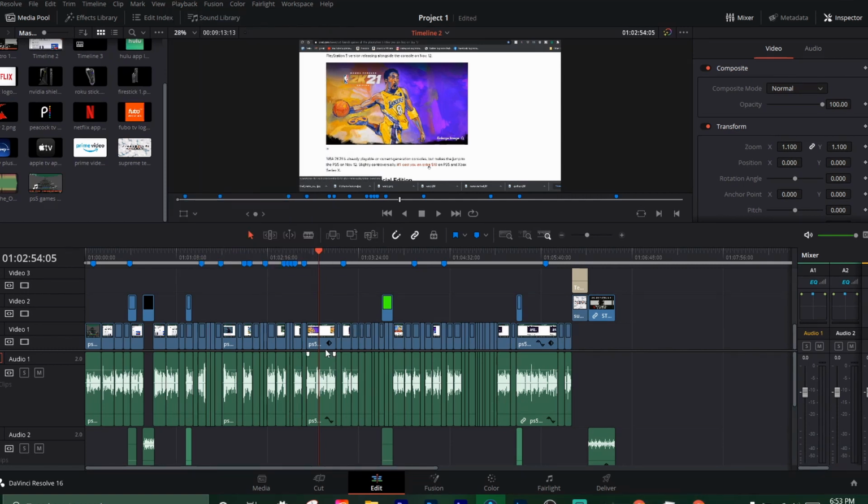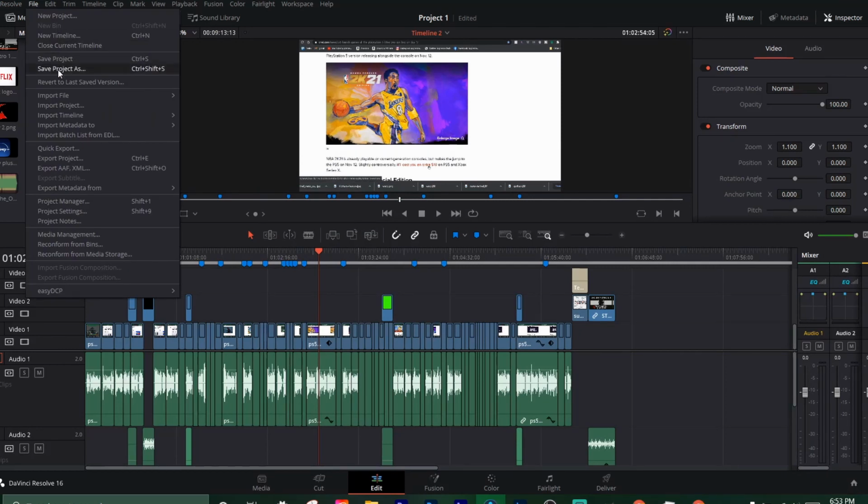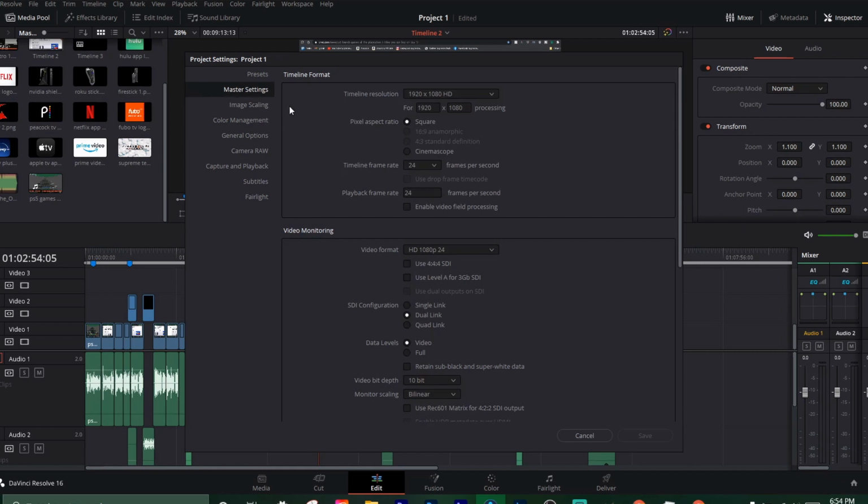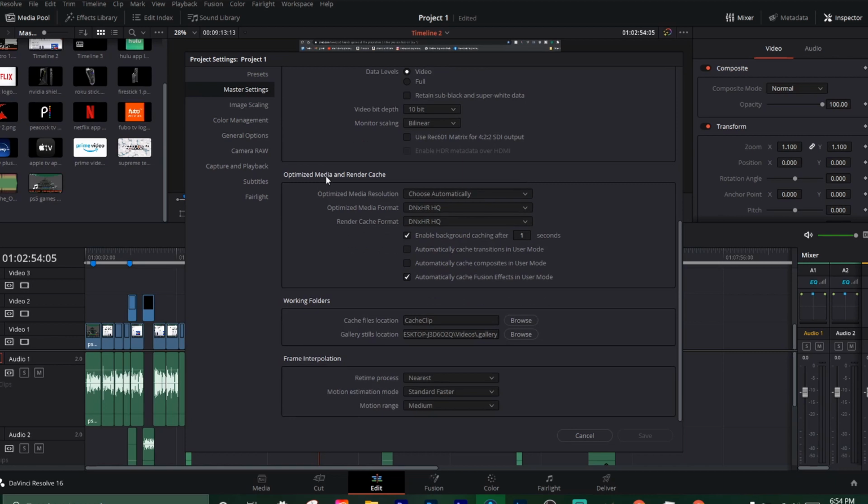To do this, we're going to want to go to our project settings. You can either click down here in the bottom right, on this little settings button, or you can go to File, come down to Project Settings, and make sure you're in the Master Settings tab right here, and then scroll down to where it says Optimize Media and Render Cache. Once we're in this section, we're going to pay attention to these two where it says Optimize Media Format and Render Cache Format. You're going to change these both to DNxHR HQ. You're going to make sure both of these are on that, okay?